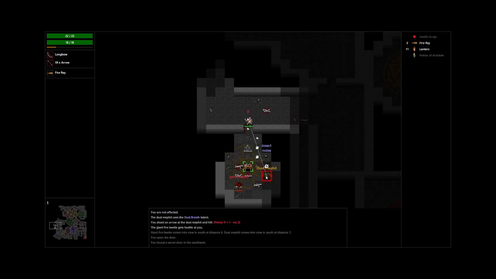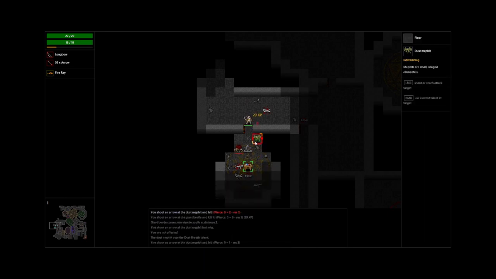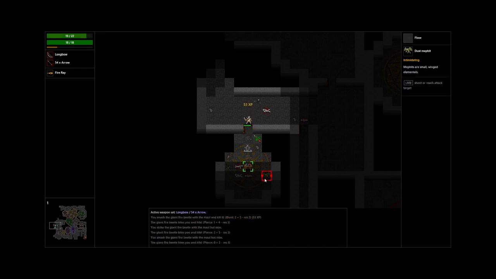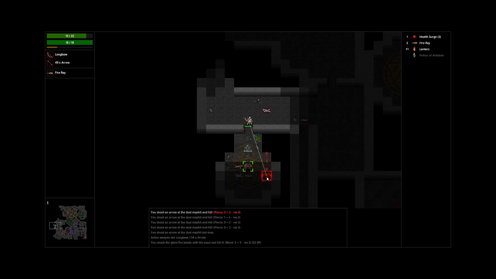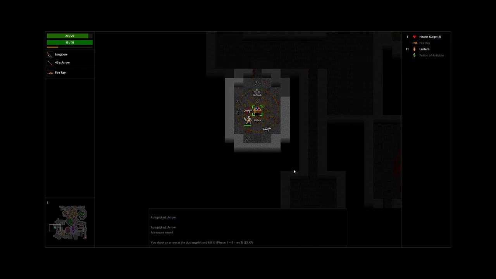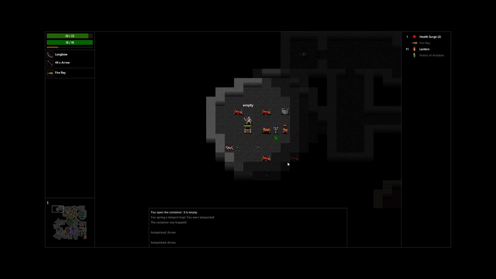Dust Mephit. Oh, we have a giant beetle. Cannot make melee attacks with your current weapon. Alright, I was trying to shoot it, but that's fine too. Wow, that took a lot of hits. I guess because they were like in darkness and like around the corner. Empty.